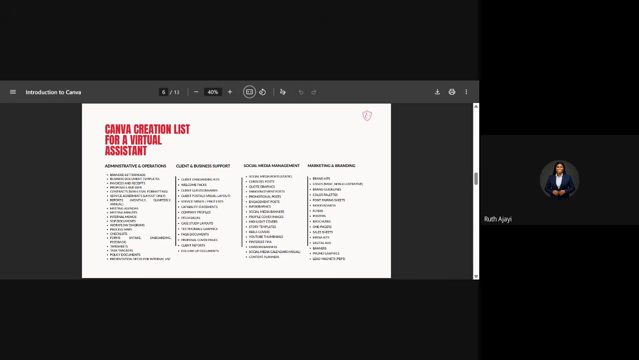When a lot of people would have actually preferred sophisticated platforms like Figma, like Adobe, or even Corel Draw, you know, Canva is very fast to use in that aspect. Okay, then you can also use it as a client and business support system for your clients. So here you can create welcome packs, you can create testimonial graphics, you can create cover page, follow-up documents, client report. You can create those kind of things also.